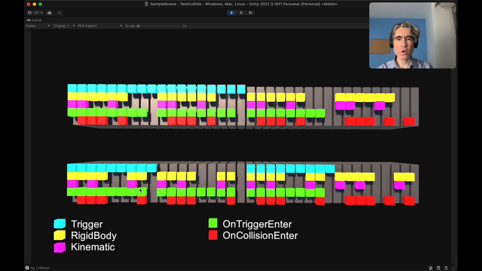Like these green blocks, all the ones with these green blocks received an on trigger enter. We can see that these ones all had a trigger, but these ones all did not have a trigger. But since the other side had a trigger, the trigger fired. The only time the trigger doesn't fire is if there's no trigger at all, like the ones on the right-hand side, where neither side has a trigger, or if there's a trigger but no rigid body. It looks like there has to be at least one side with a rigid body.